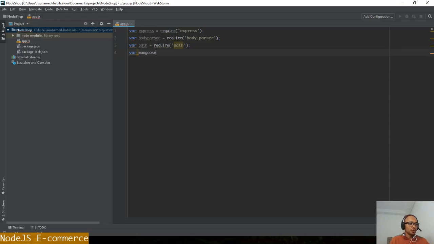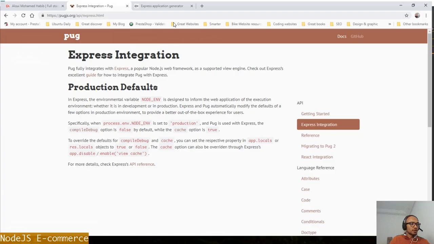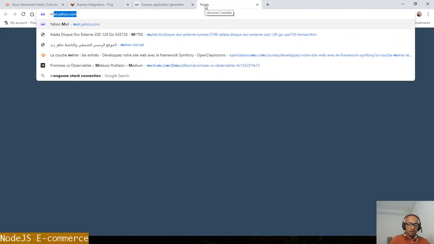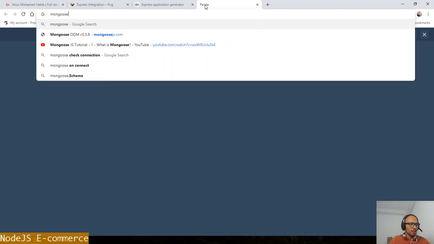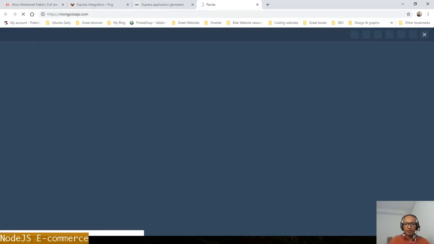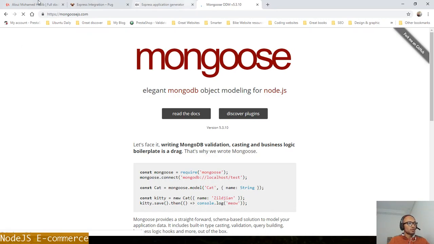I will have to do Mongoose stuff just to test, and later we'll be creating a file specified for connection to Mongoose and test if we are connected or not. Also, just remember that I need to have the Mongoose website, mongoosejs.com, just to have some documentation in front of us.